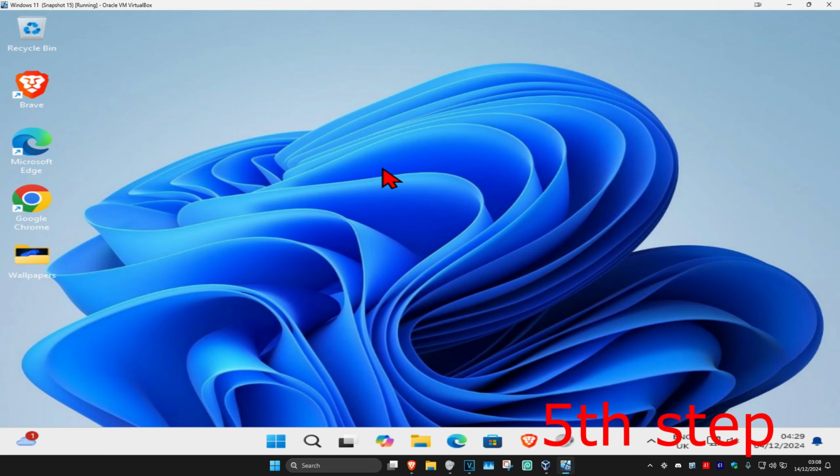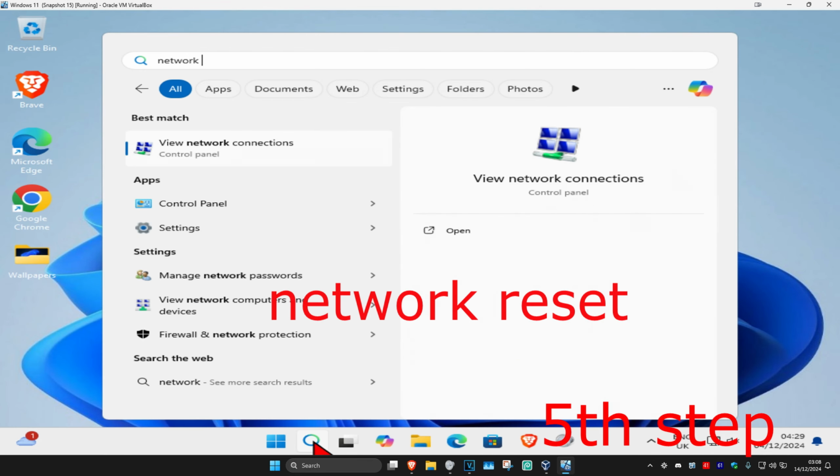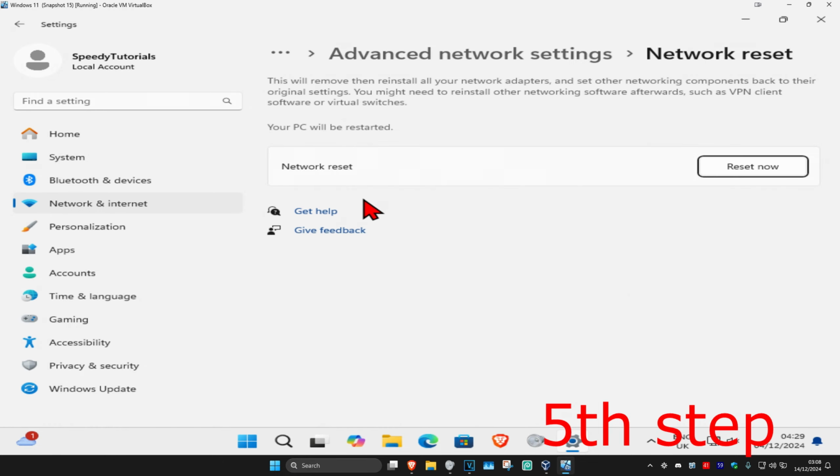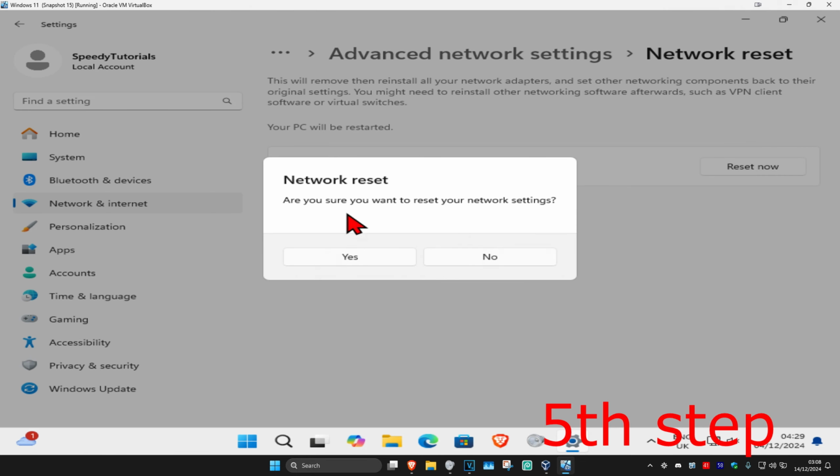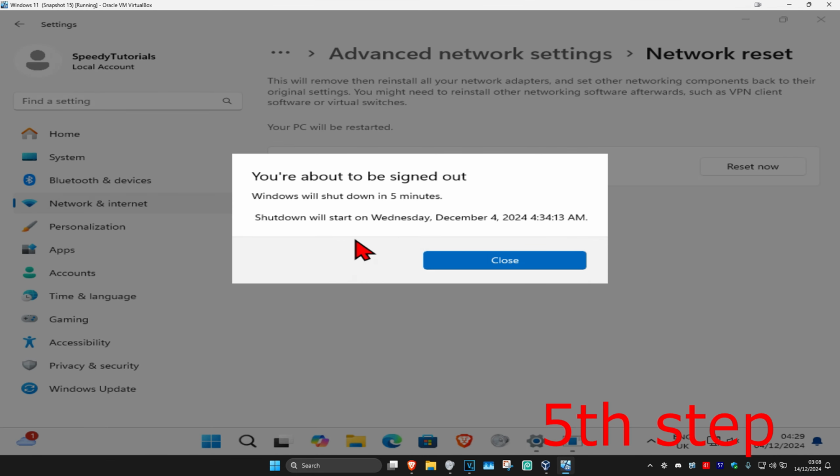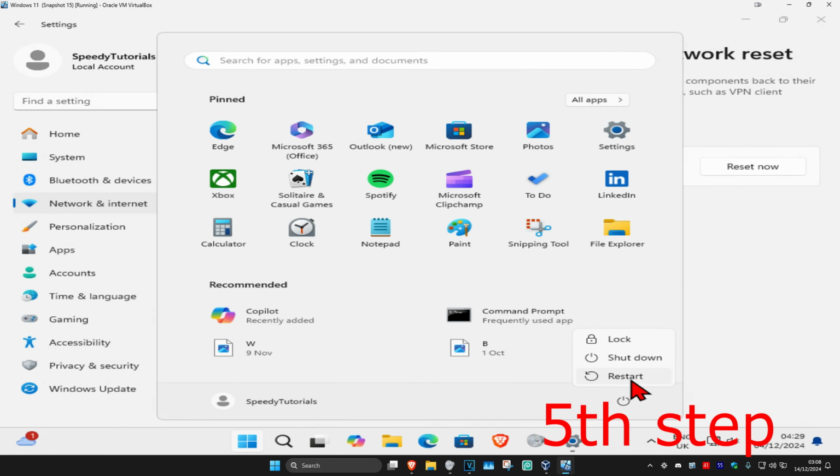And now for the next step, you're going to head over to search and type in network reset. Click on it. And then once you're on this, you're going to click on reset now and then click on yes. It's now going to restart your computer automatically in 5 minutes, or you can just do it yourself right now. And then this should now fix your problem.